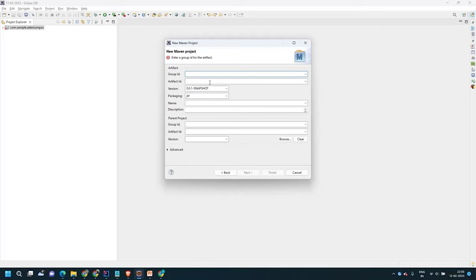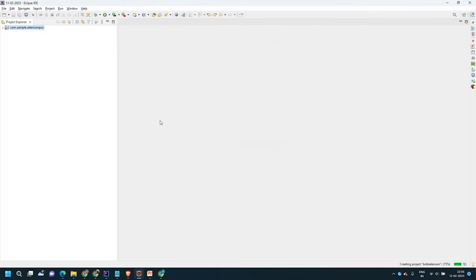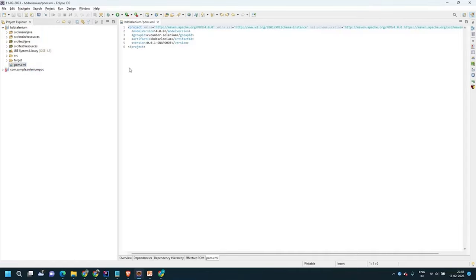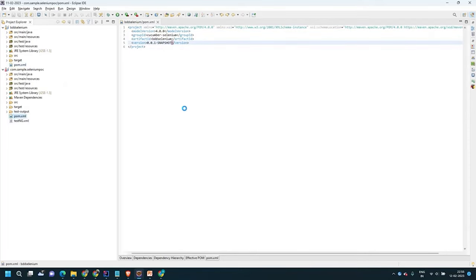Next, give a group ID like that, Cucumber Selenium BDD. Okay, the project has been created. Then first, add the details in the pom. I'm just copying from this one.